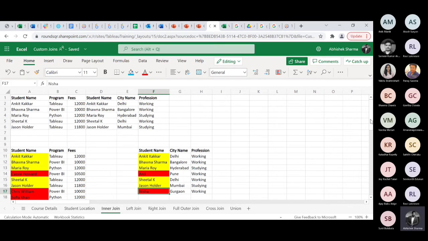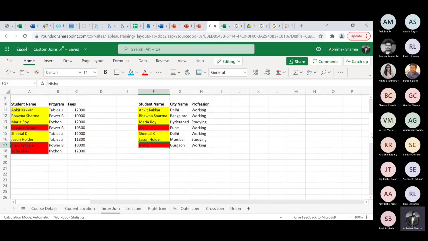Okay, so I have the same table with me. If you see here, I have the same two tables, the course detail table and the student location table. So we'll try to understand it for inner join, how the background is going on, and then for the rest of them, we can just ignore that part and understand what the resultant table looks like.